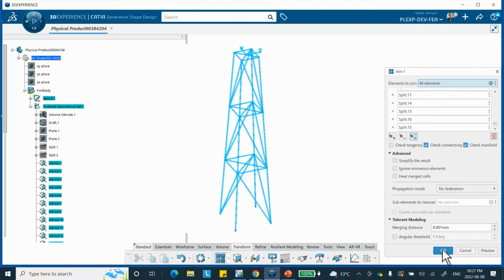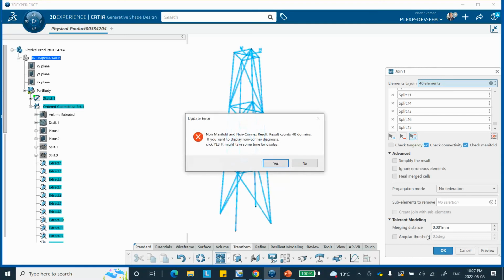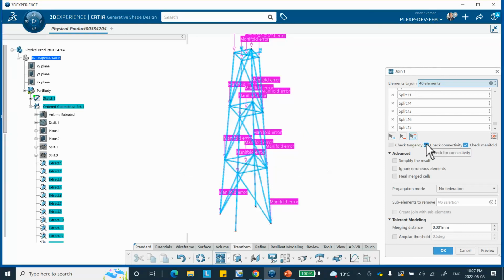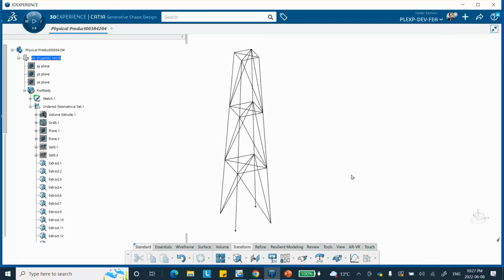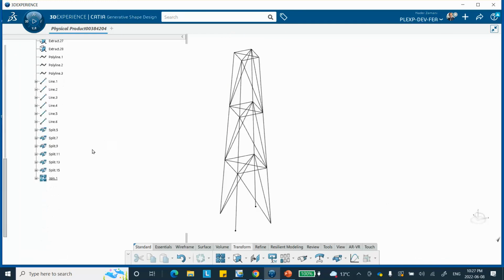Okay, so we say fine. Here you get this message, and it's because of these check marks. See that it doesn't like these two check marks. You say fine, uncheck these, and then say okay, and there won't be a problem. So a join has been created down here. You can see that.